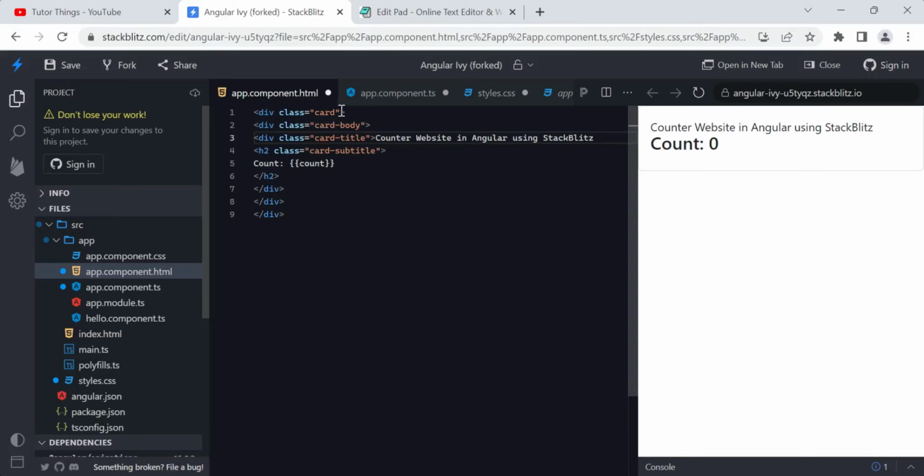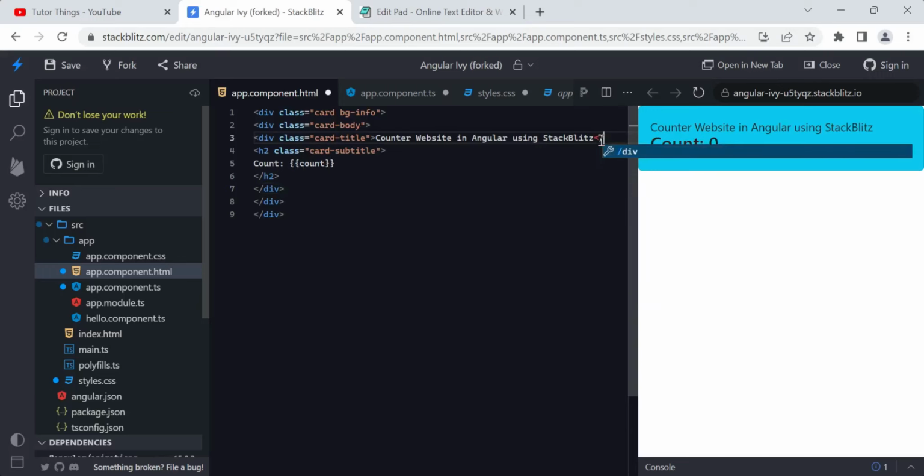So next, the body is fine. For the card I want to give some bg color, that is bg-info I can give, that will be blue colored. So counter website in Angular using stack bits count I have given. So now I want to get the buttons in this. You can see here we have to close this title part.